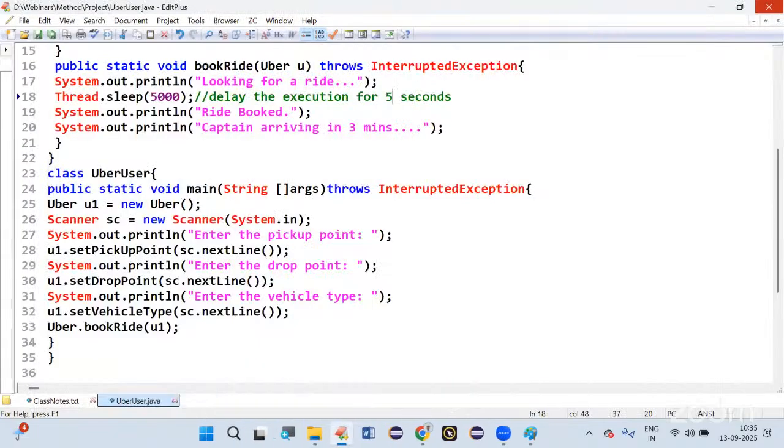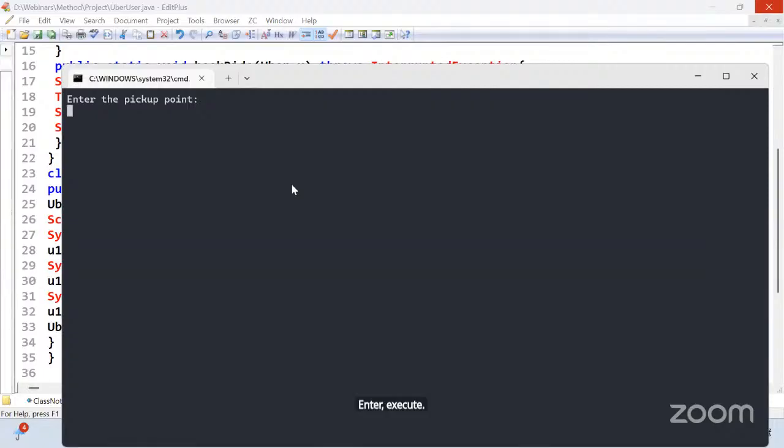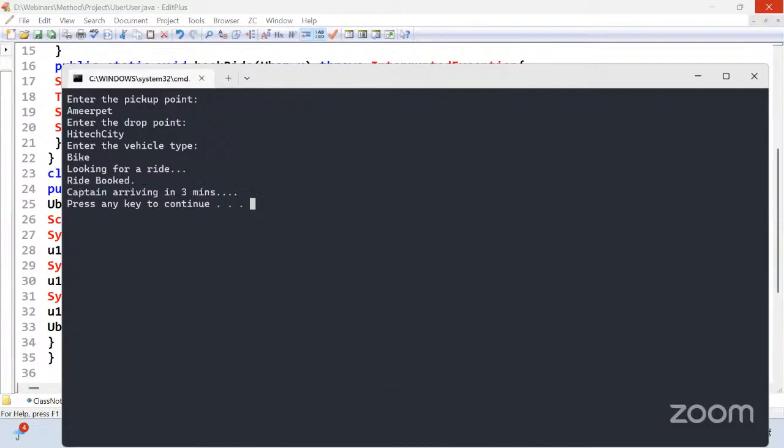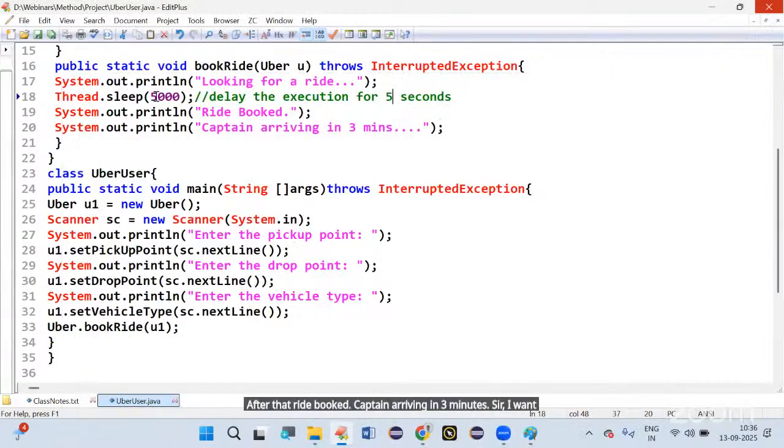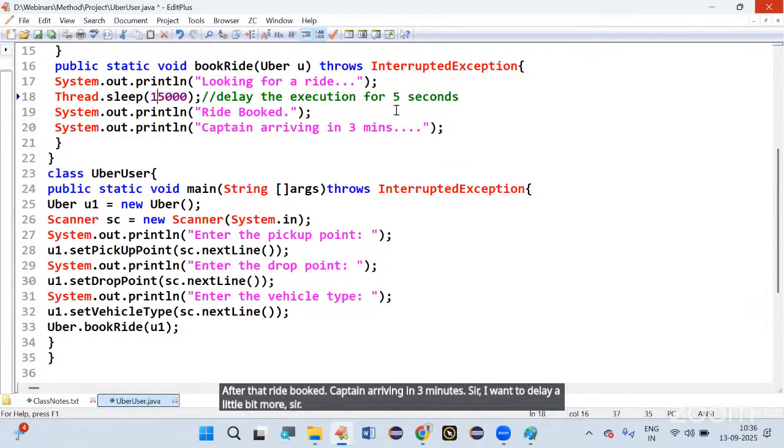Enter, execute. You see, enter pickup point. I'll enter the pickup point from Amirpet. Drop point, High-Tech City. Enter vehicle type, let's say cab, or let's say bike. Enter. Looking for a ride. Waiting, no? After that, ride booked, captain arriving in 3 minutes. Sir, I want to delay a little bit more, sir. Chalo, 15 seconds I want to delay.